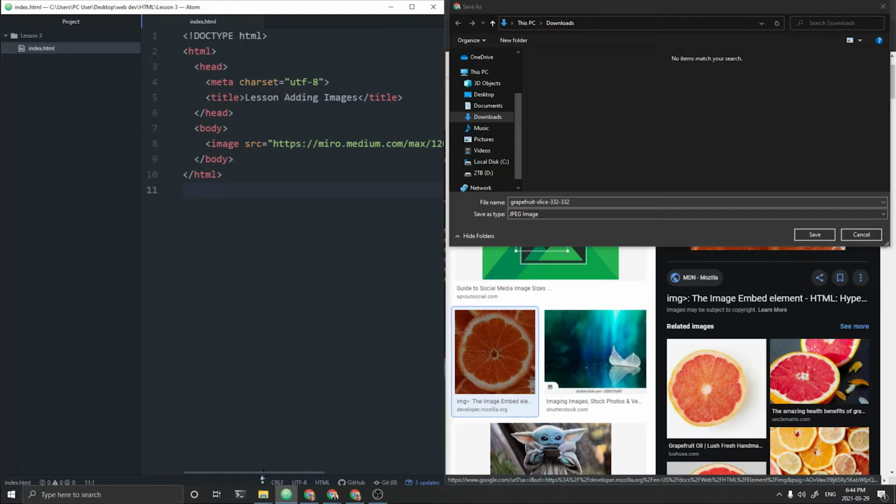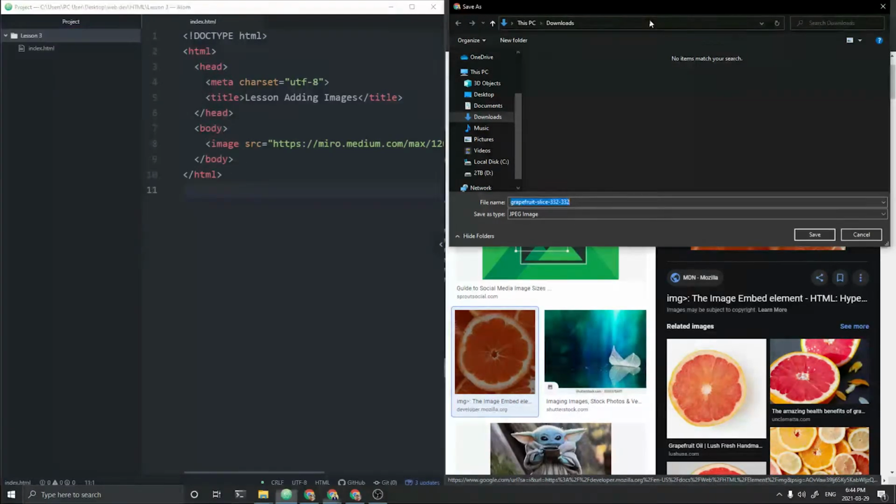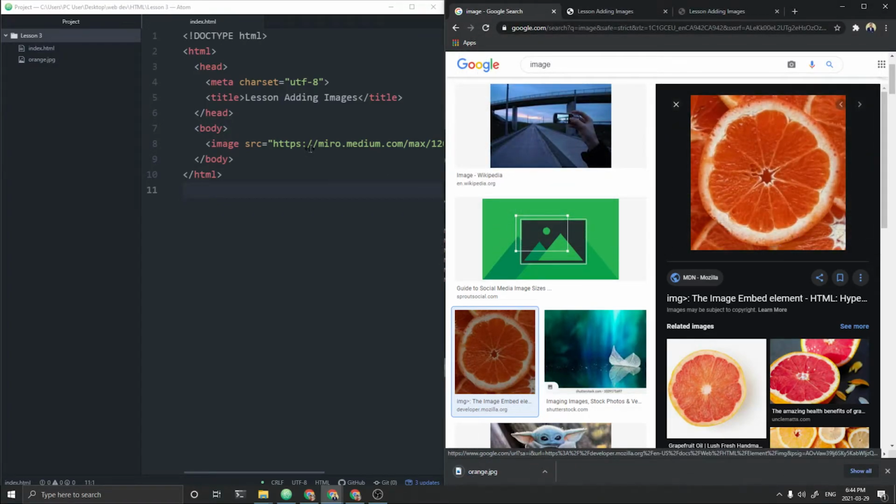And again, how do I get here? I could just go ahead and right click on lesson 3, and I'm going to click on copy full path. And at the top, I'm going to type in Control V and enter. And here I could start naming my image. I'm going to call this orange. And this is a JPEG image. So I'm just going to click on save. So all we did was basically save the image to the location of our folder. So under lesson 3, we have orange.jpg.